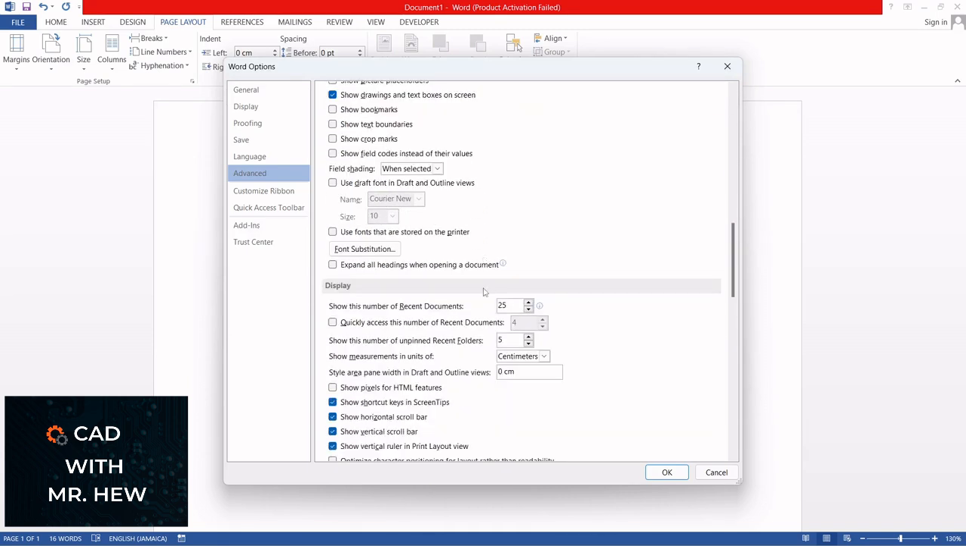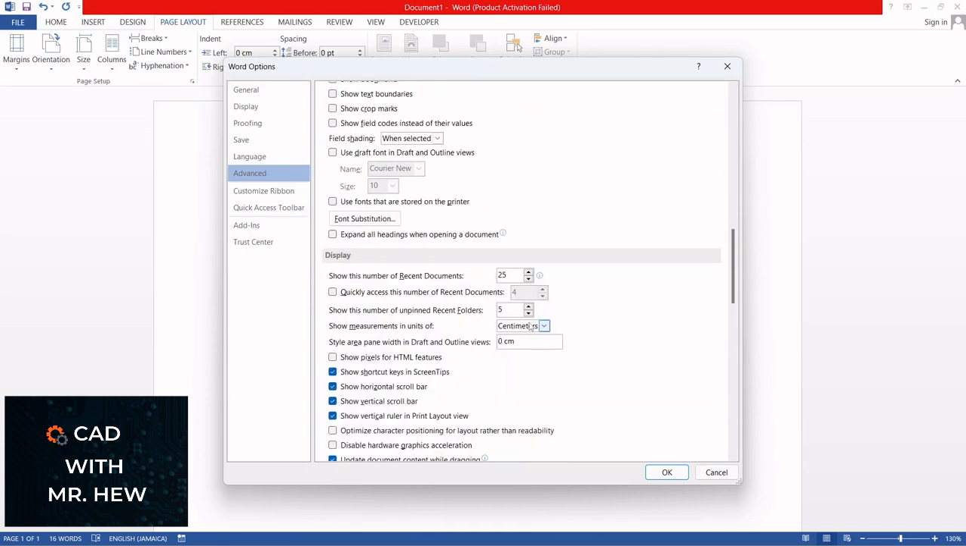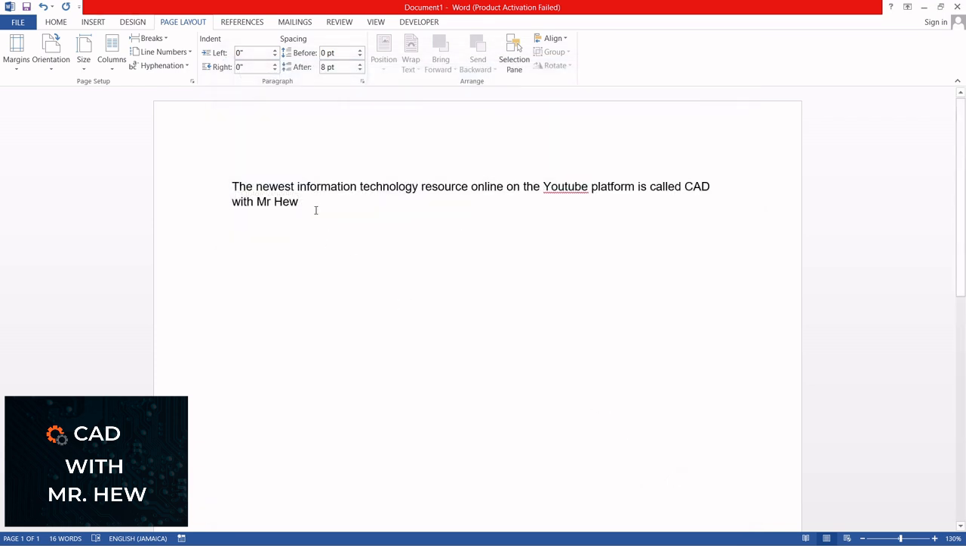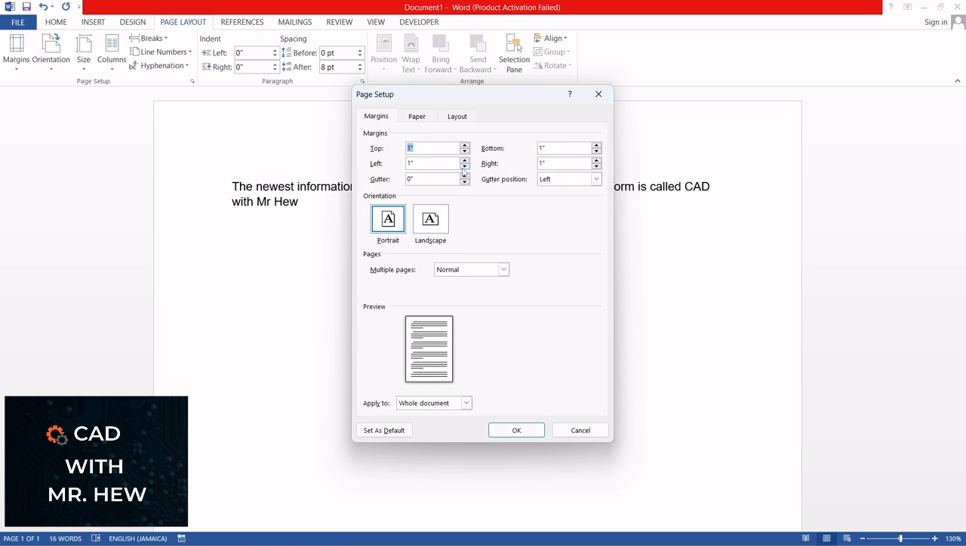scroll down, and here it says centimeters. It says show measurements in units of centimeters. So I'm gonna come here, I'm gonna change this to inches. I'm gonna click OK. Then now, when we click this to give us the Page Setup, we can now see that we have it in inches.